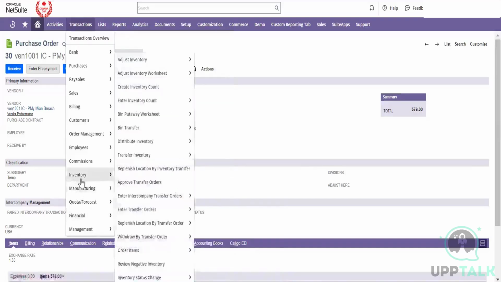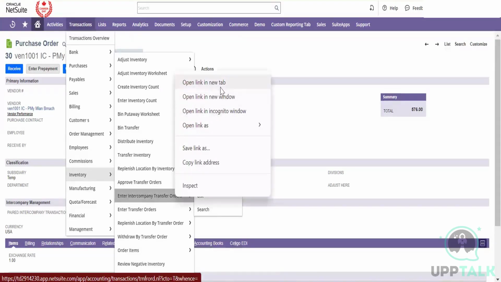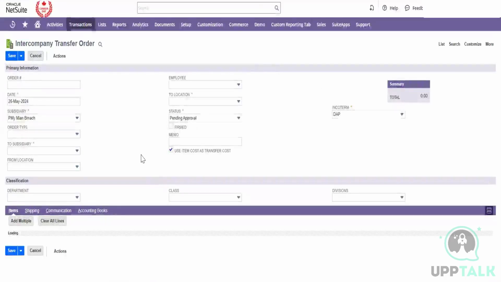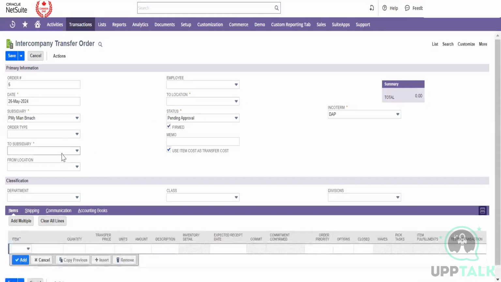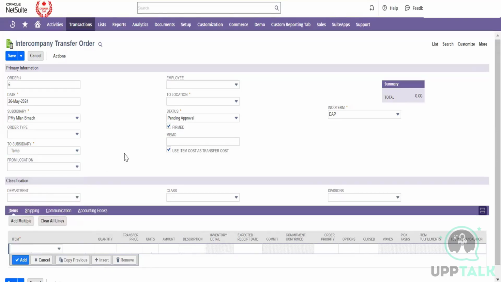When you go to your inventory, there is something called intercompany transfer orders. Do you see this? Okay, so this works exactly like the normal transfer orders that you have here. So within the intercompany stuff also, you will be able to do the transfer orders. You can select your to subsidiary, you can select your to location over there. Let us say we want to send it to temp, just like the way we've done it.